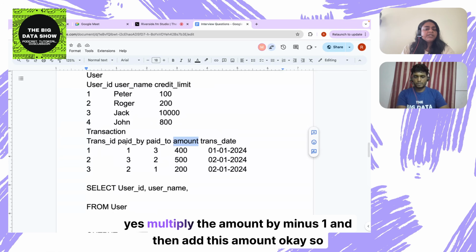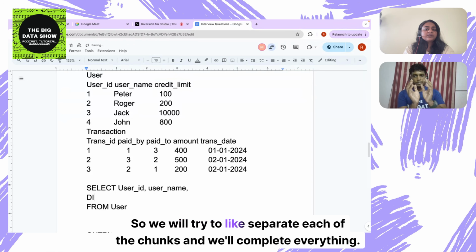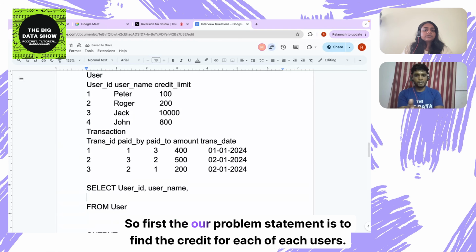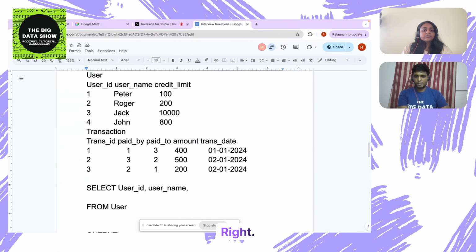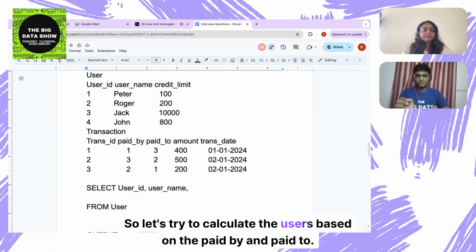Multiply the amount by -1 and then add this amount. So this is a bigger problem statement. We will try to separate each of the chunks and complete everything. First, our problem statement is to find the credit for each user, right? So let's try to calculate the users based on the paid by and paid to.